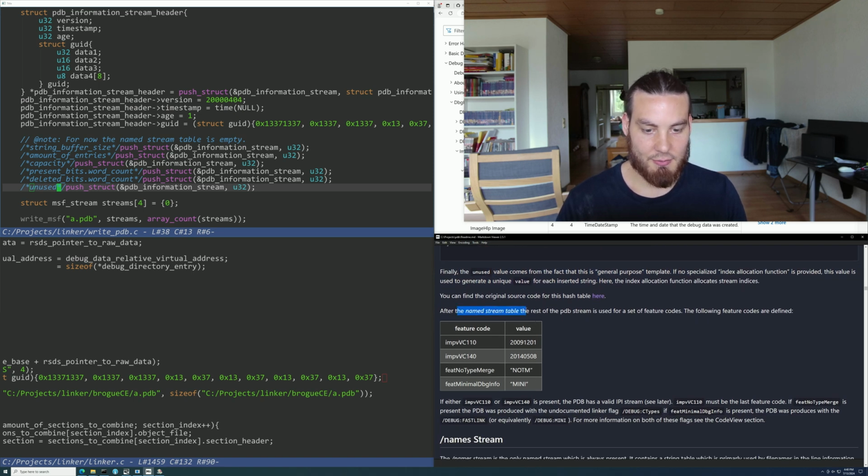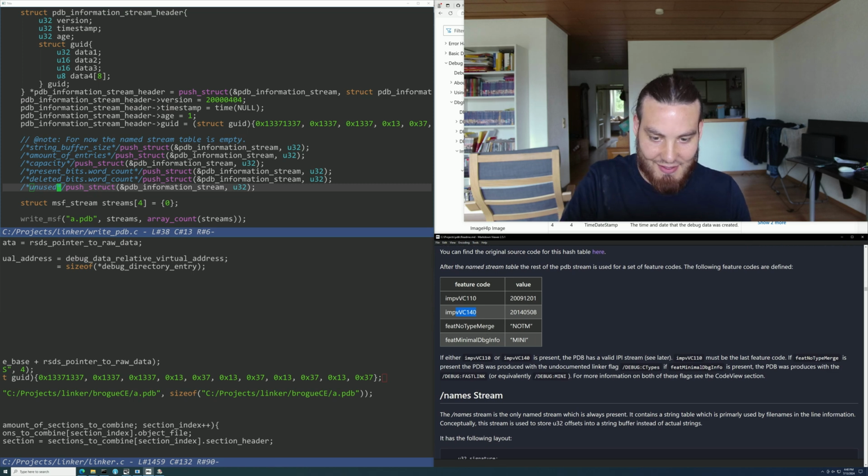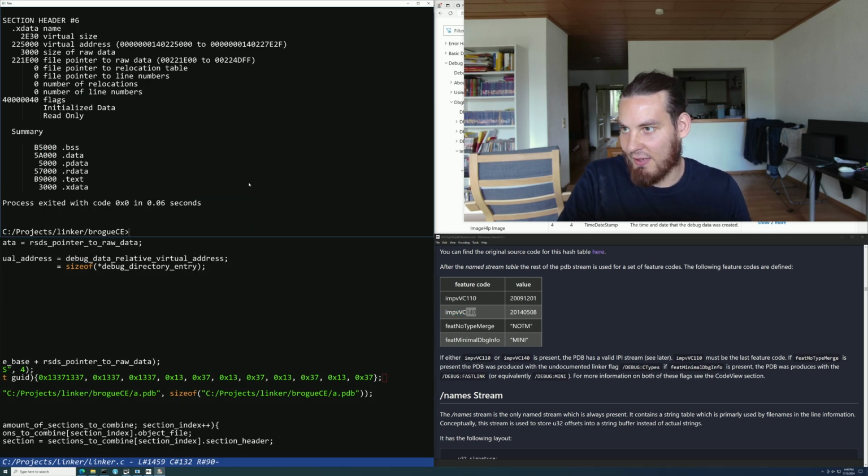After the named stream table, the rest of the PDB stream is used for a set of feature codes. The following feature codes are defined. So the imp VC110 is this, imp VC 140, which I think is the one that we cared about.